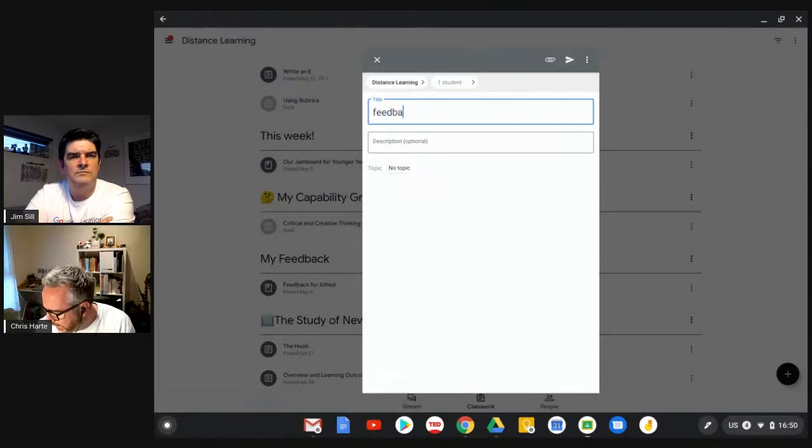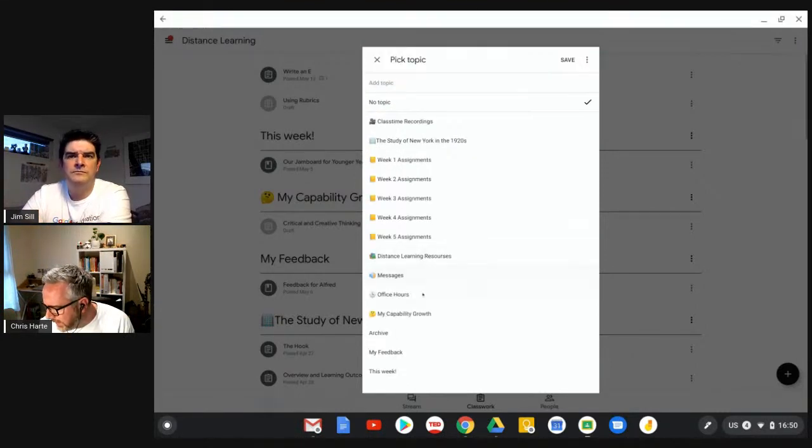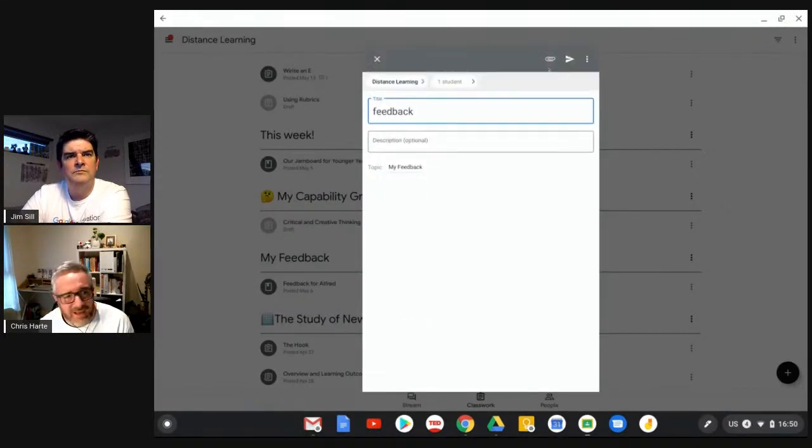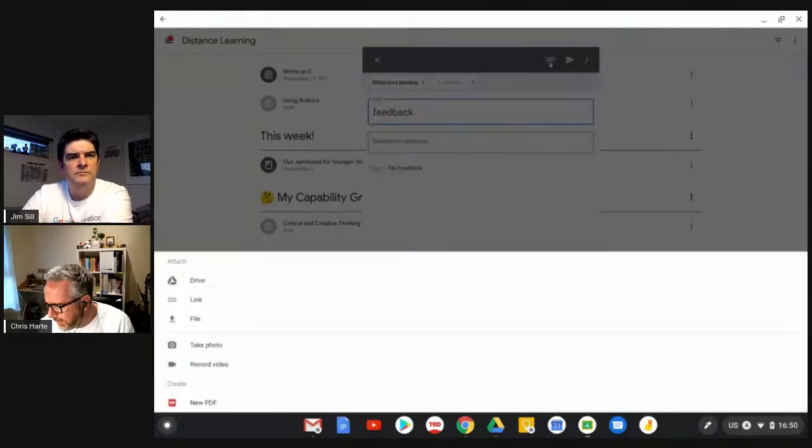So we're thinking about using video feedback as well. And obviously the students can use this too if they have mobile devices with the Classroom app on them. I can add it to a topic, and I might have a topic in here called My Feedback, which I do. Then I can attach, and the attach is just a paper clip up here at the top. When I click on that, because I'm using a Chromebook, or something that has a webcam, I can actually record video directly into Google Classroom.